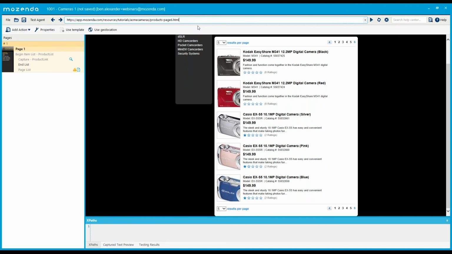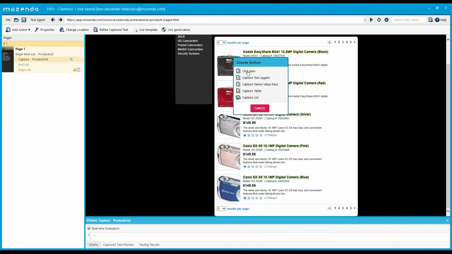So one of the questions that got sent in is, why create 2 agents when you could just program the first agent to go to each link? That's an awesome question. On this particular site, because it's got so few products, it might just be easier to, rather than capture the product link, create a click item right here that will take you to the page itself, and it'll do it for each one individually.